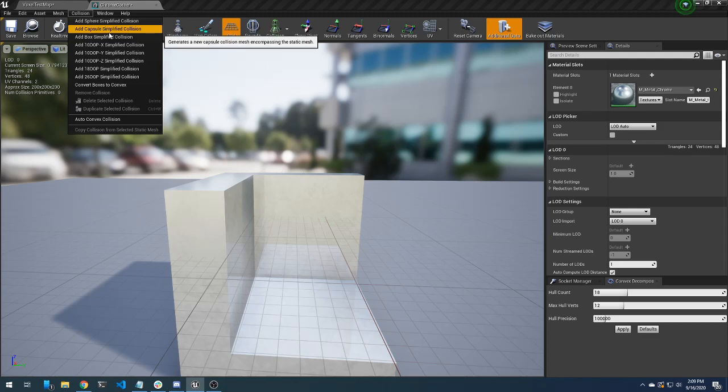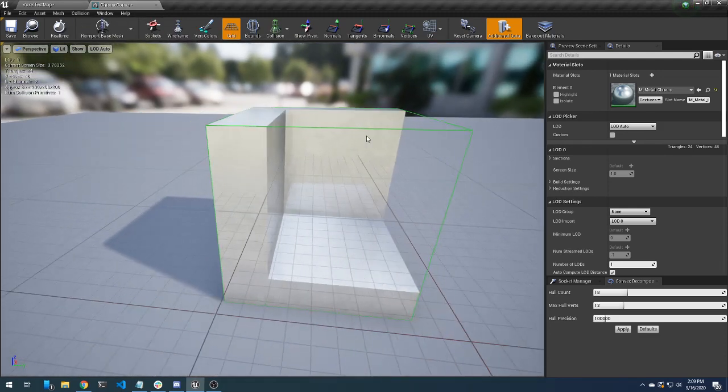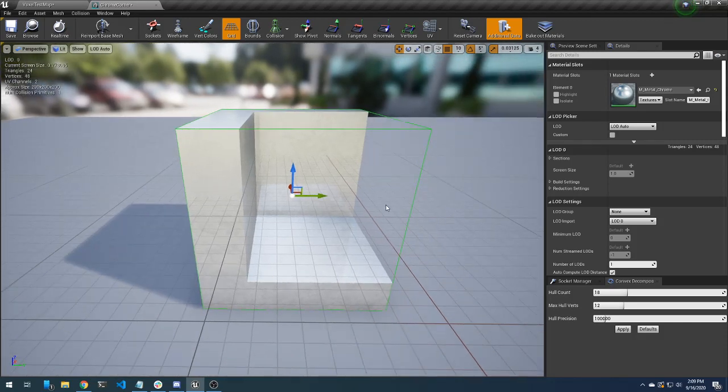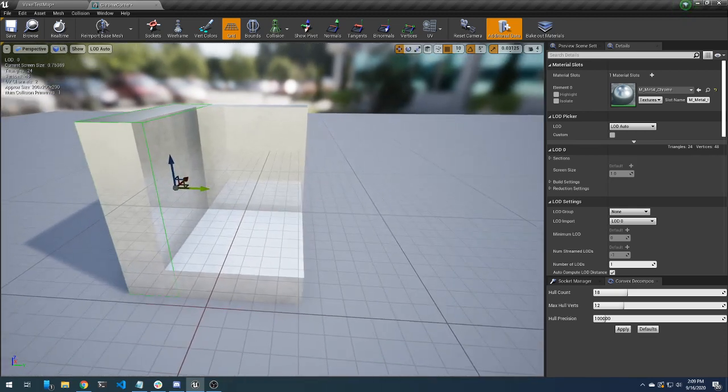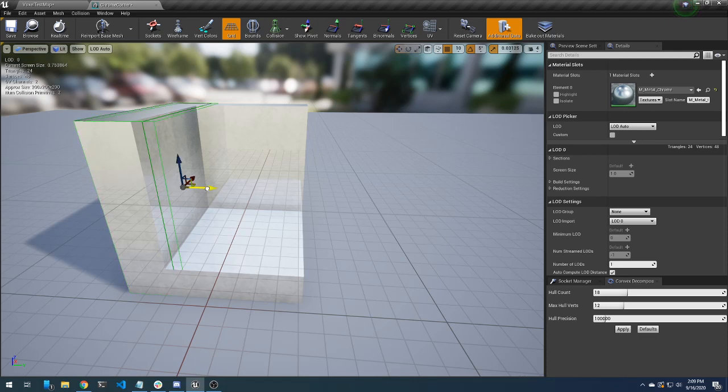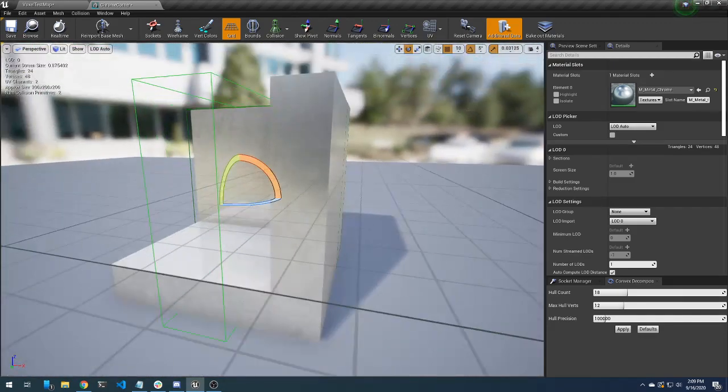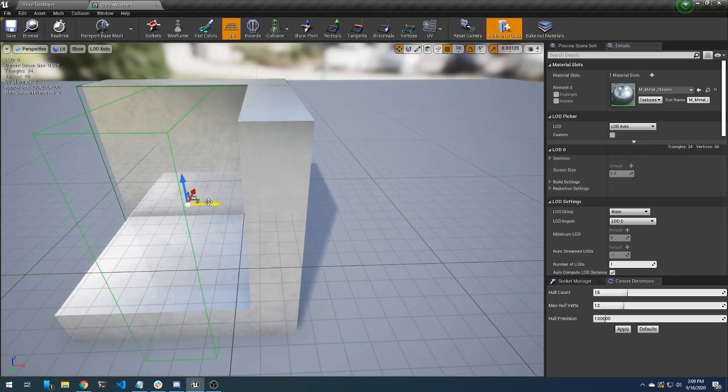So let's say we start with a box over here. If you just click in here, you can then just use the regular widget tools to literally create the collision. So I want this part here, like so. Okay, that's good. Press Alt and drag, and we're gonna put this to 90 degrees. And move this over here.